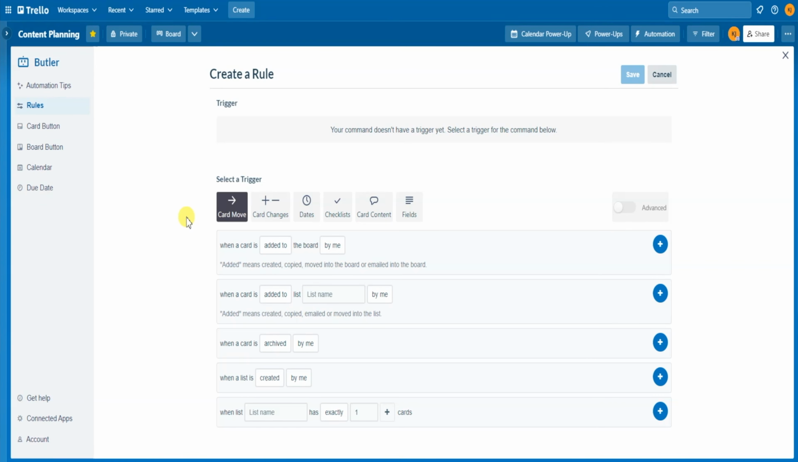So let's go back to card move, because it's the simplest version of all the automations. When a card moves from ideas to research, I want it to generate a checklist of all the things we need to research. In order to do that, we have to create two things. One, a trigger, and two, the action. The trigger would be when the card is moved, and the action is to create the checklist.